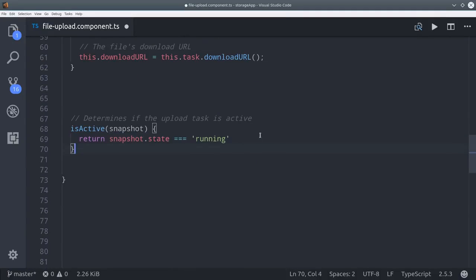Every snapshot that gets emitted has a state, which might be running or paused, and we can also look at the bytes transferred and compare them to the total bytes in the file. The data contained in the snapshot can be very useful for customizing the behavior of your front-end UI.